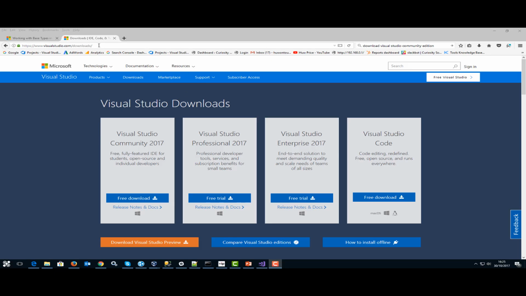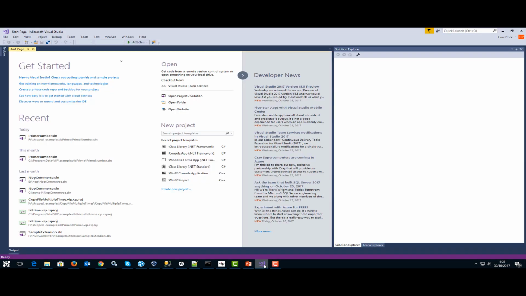So if you go to Visual Studio Downloads, you will see a number of versions. A good place to start is the Visual Studio Community Edition. So download that, get it installed, and you will end up with something that looks like this. It's got some examples in there. It will also have "New to Visual Studio? Check out coding tutorials and sample projects." Now, we don't want you to particularly become a .NET wizard. You don't really need to be with VIP. You'd only need to get into this if you're going to get into some more advanced coded add-ons.